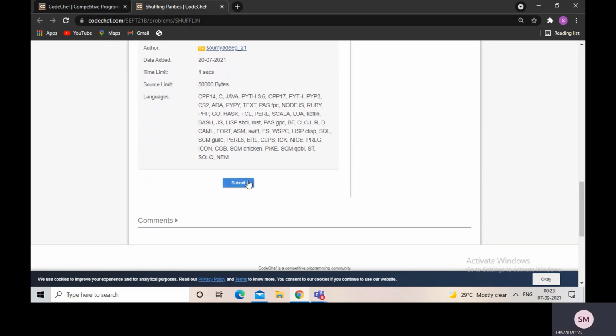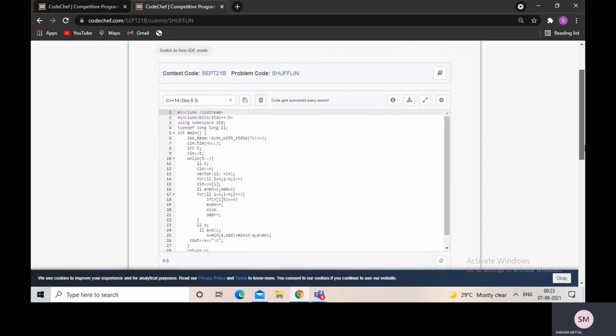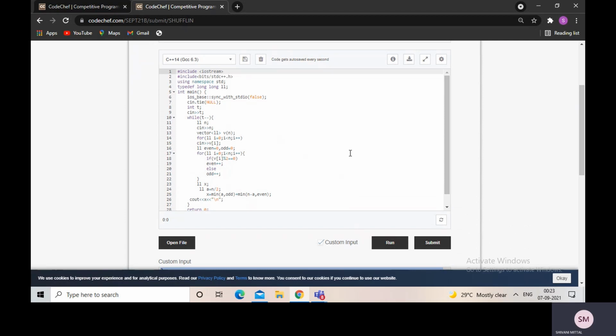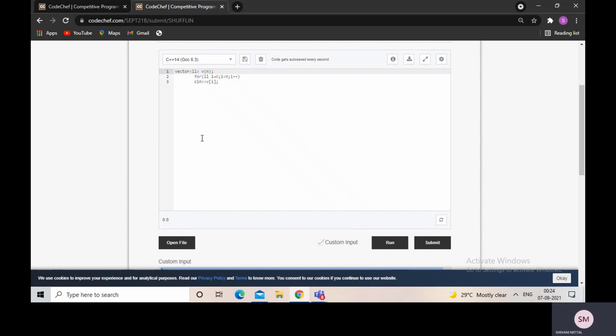So let's come to its code part. So what we have done here is, at first we have taken the input test cases, and then we take the number of elements present in the array, and then we push all the elements into the vector.